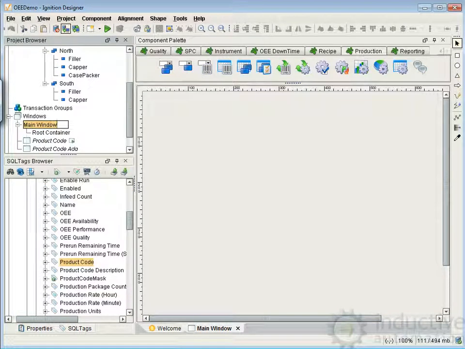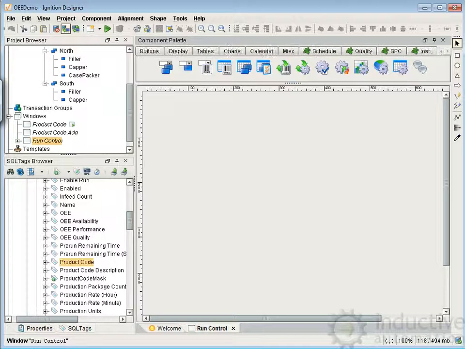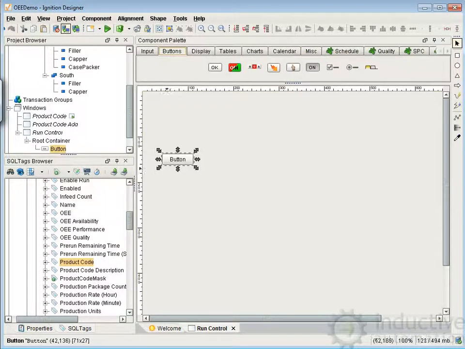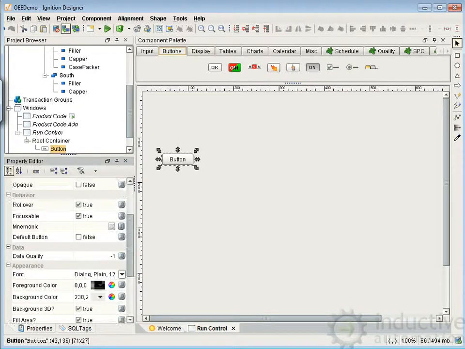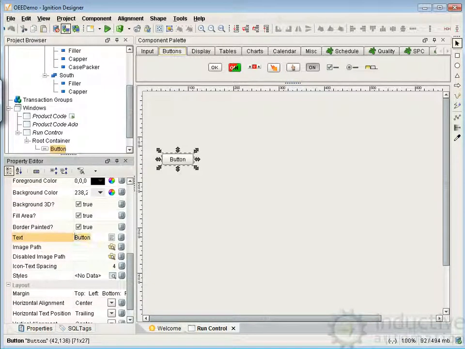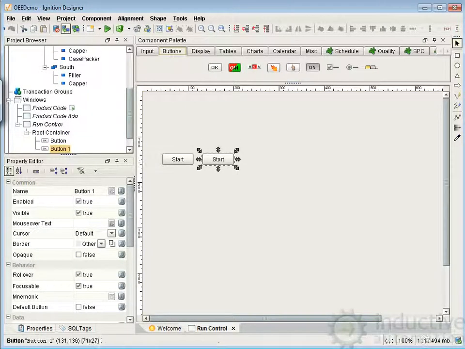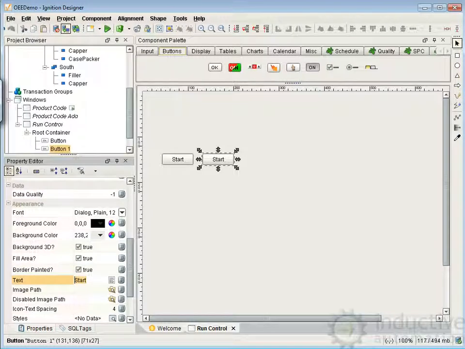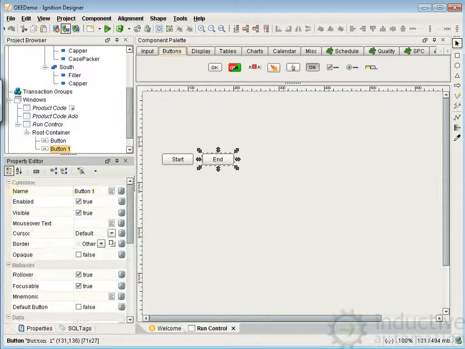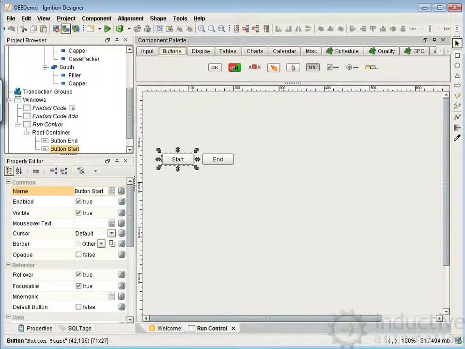I'm going to rename it and call it Run Control. And I'm going to put a couple of buttons on there. One for start, and another one for end. Good practice to rename the components for what they actually are. Okay. And then I need to select the product code.